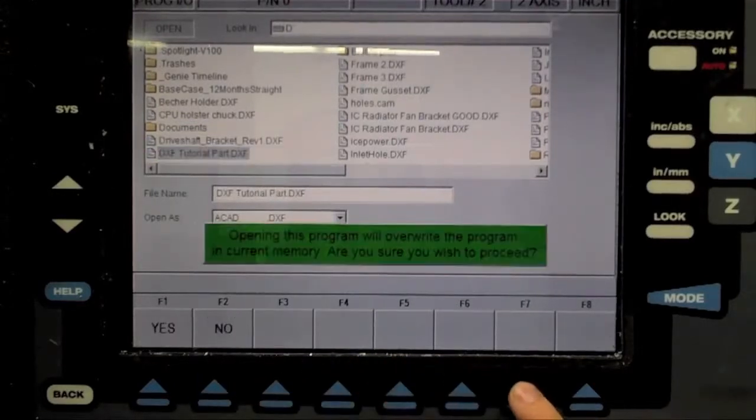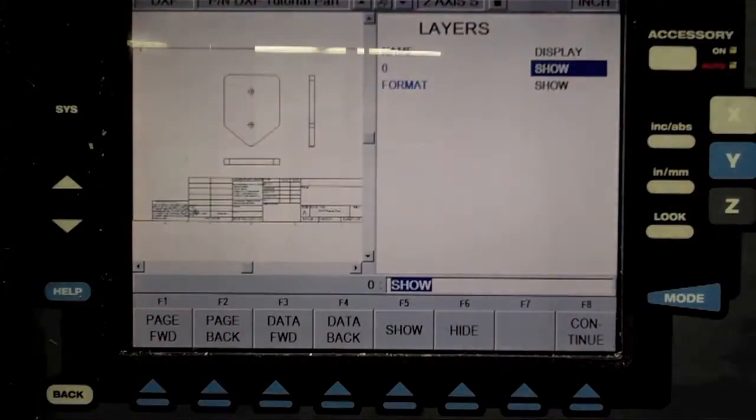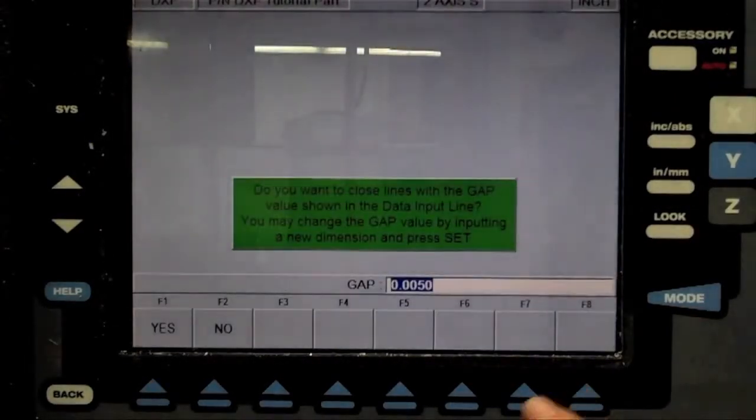The ProtoTRAK will prompt you if you want to close gaps in your drawing. This function should not be necessary in a well-made drawing, so select No.